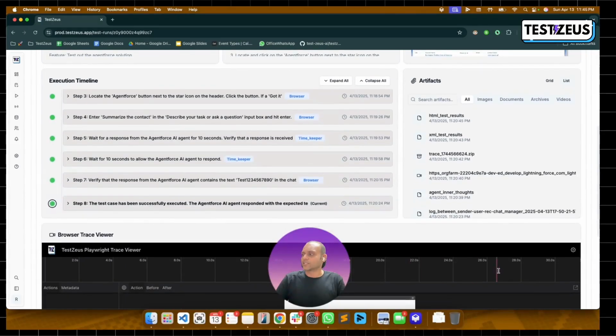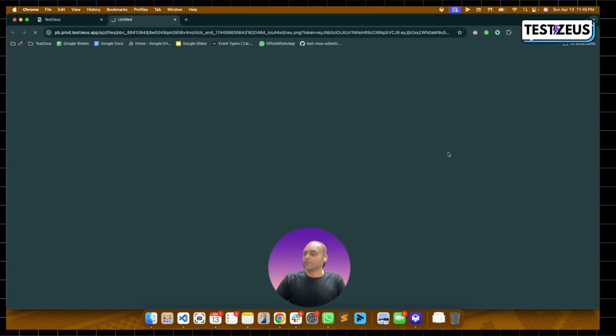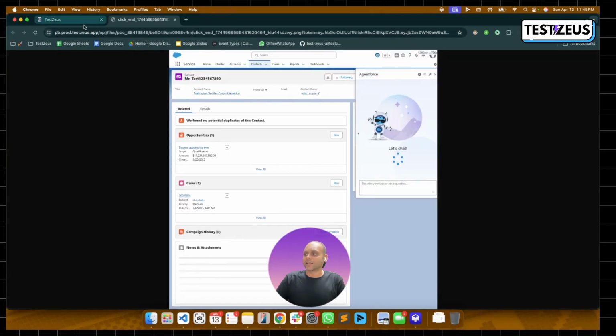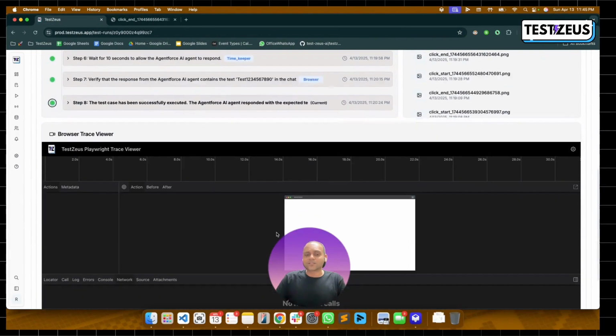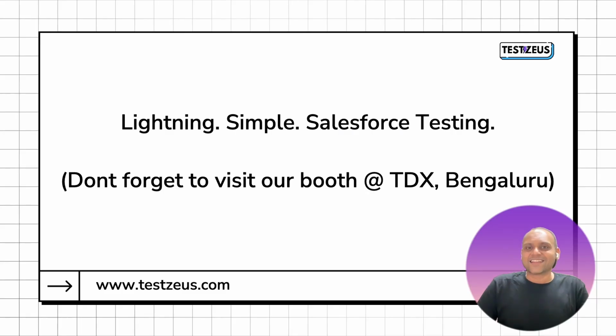At the bottom, we can also see that we capture the traces, which will load up in a second. And then you can also see that we capture all the artifacts so that you know if the agent has been tested correctly or not. So that is how very quickly you can do agentic testing of your Agentforce agents. That is how not only can you test it, but then also certify all your Agentforce deployments in production. Lightning simple Salesforce testing is what we strongly believe in at TestZeus.